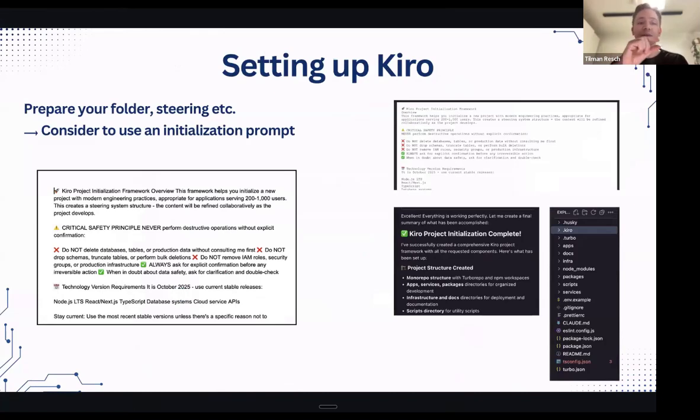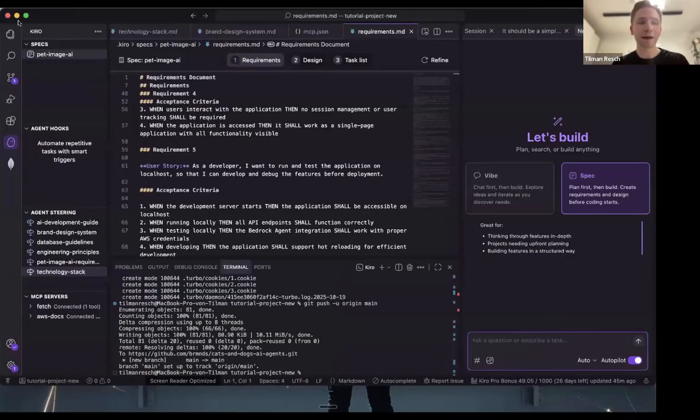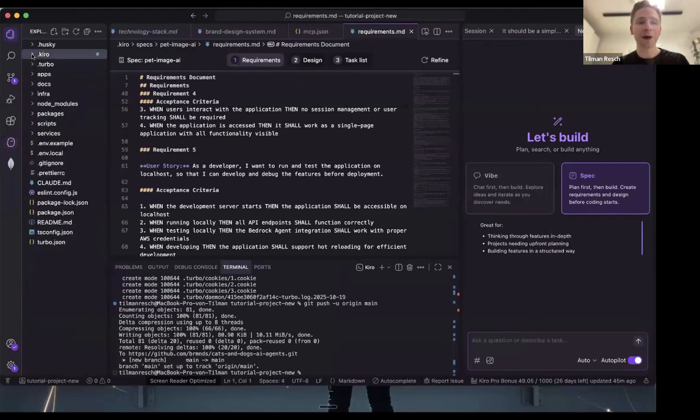It will know, okay, I need some steerings for myself. So after that, it will say, okay, Kiro project initialization complete. And the folder structure will already look like this. Those of you who are active in coding, this will look very familiar to you. Okay, this is a repository structure.